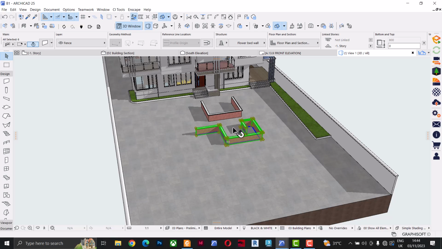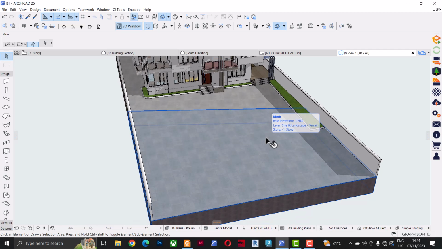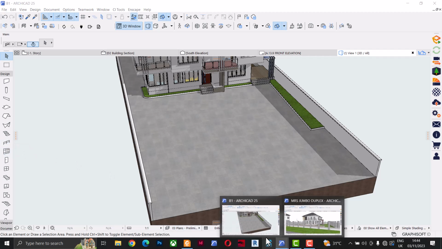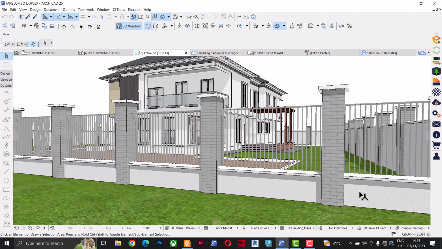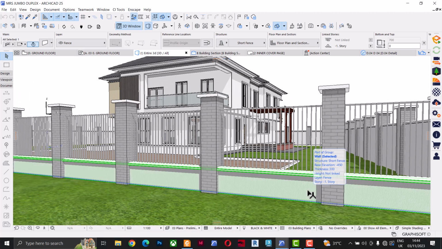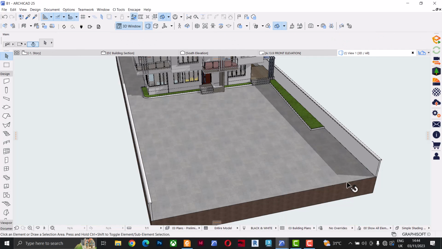So let's delete this and let's delete this. To build our fence, we're going to use a combination of complex profiles and railings. That's what's going to help us build this particular fence you see here. So let's start with the fence. Let's start with this short wall here. This short wall, let's go back to the other design.